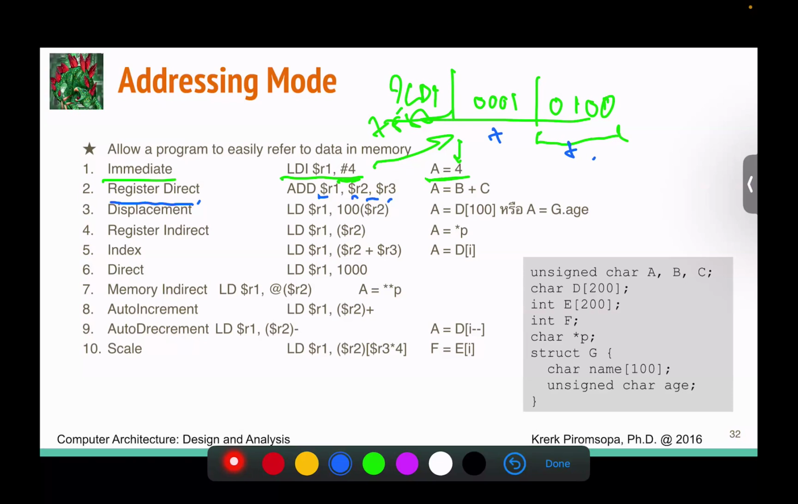What is displacement? Think about it when you have an array like this, and you say you want D100. That's displacement, meaning from the beginning of D, add 100 to it and get the data from it. You know my point? Translate into just memory.